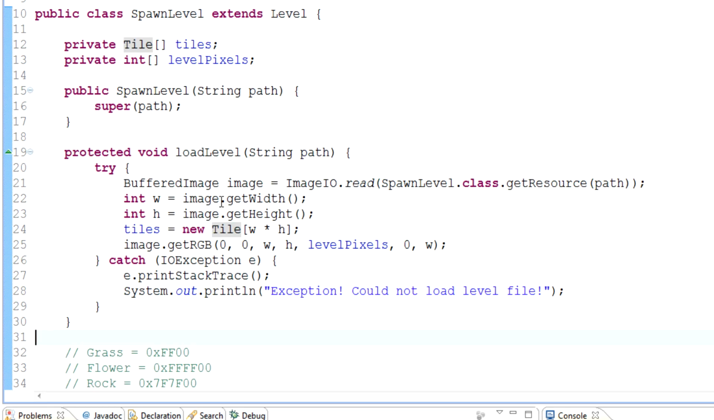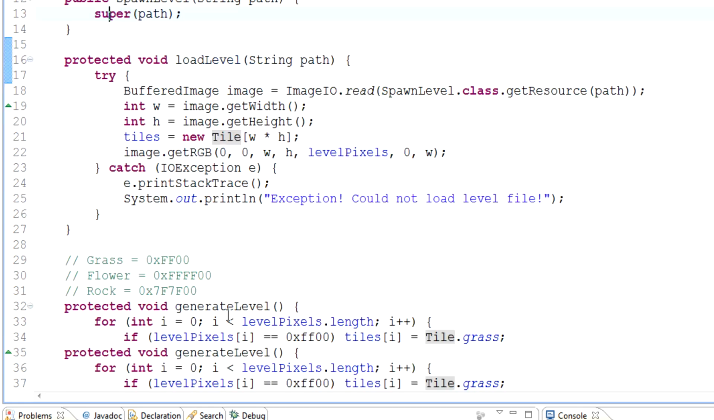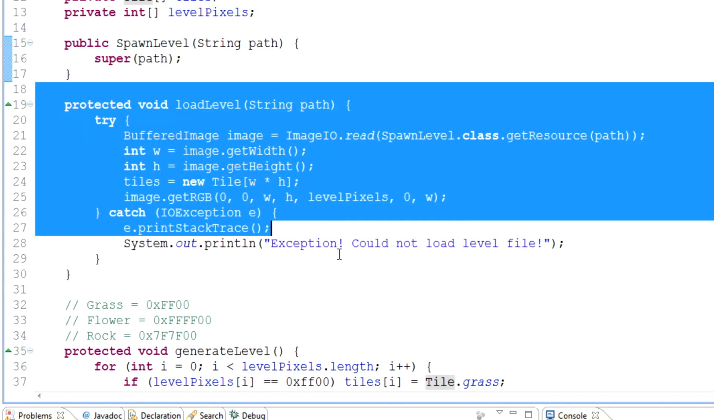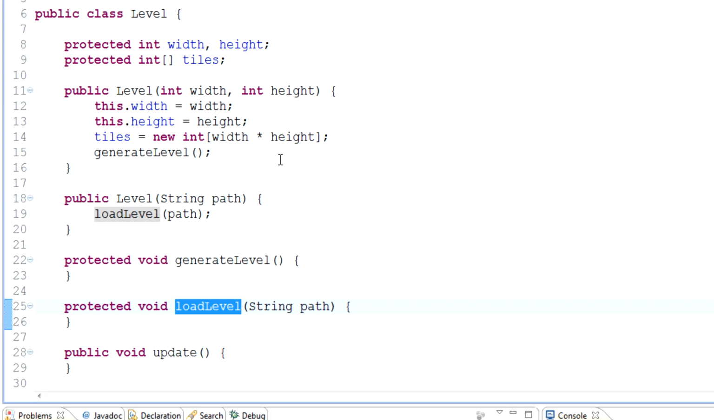So the way that we load levels is, you can see that the public spawn level constructor actually leads back to super, which you can see here. It basically just loads the level from a path. Now, what does the load level do? The load level only does stuff in the spawn level class, right? So over here, what we need to do first of all is somehow initiate this level, I guess.